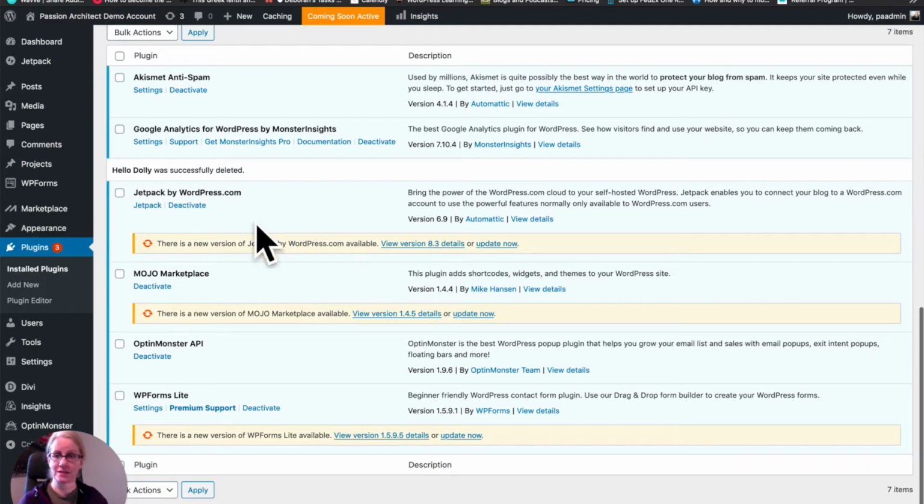You'll also see that there's this yellow alert here, this yellow message that is showing you that there's a new version of Jetpack available. So I'm going to update that now by just clicking Update Now.